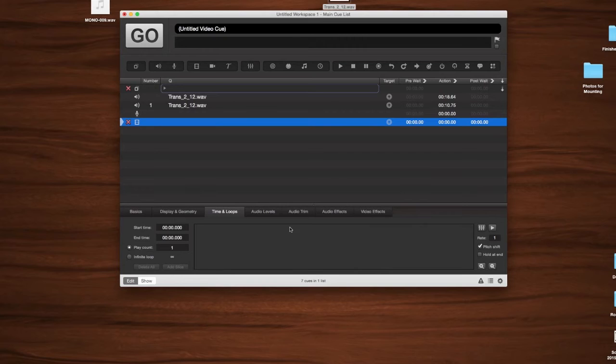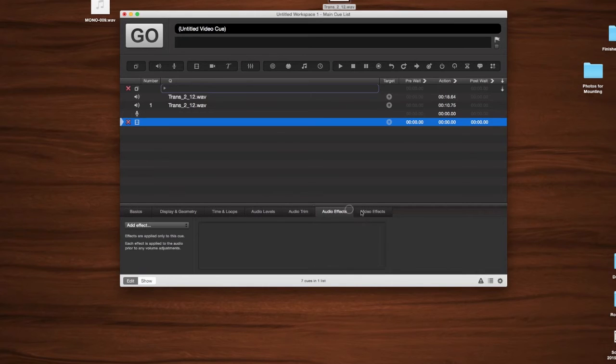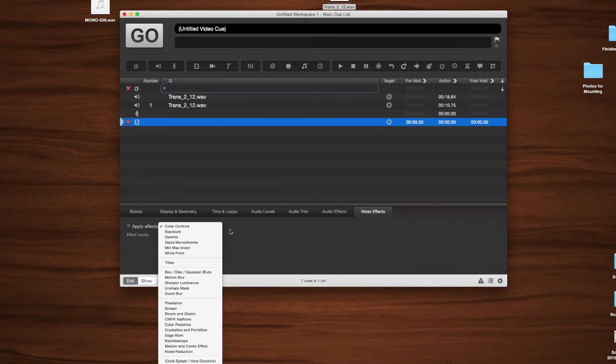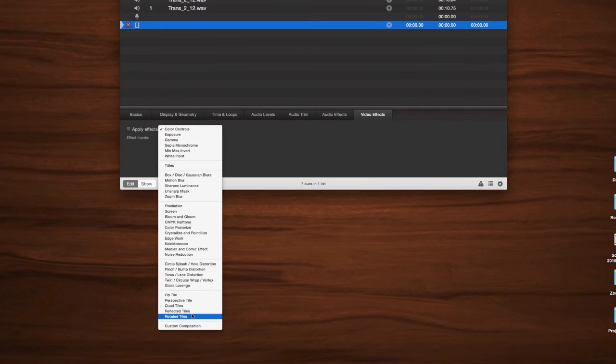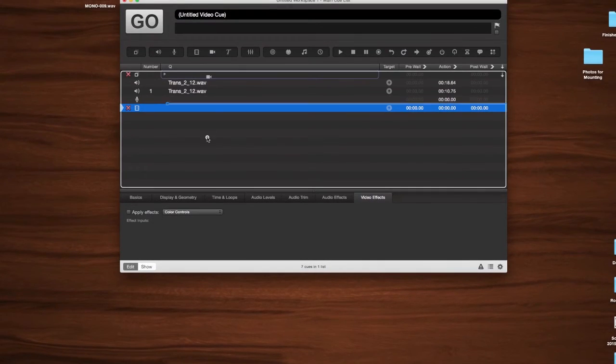Again, you can set up loops just like you would the audio. Those are all the same. You're doing audio stuff here, effects for the audio, but there's also video effects. So that's pretty neat. And I believe they're just the standard ones that come on the Mac that you're able to mess with. But that's pretty much where that goes.